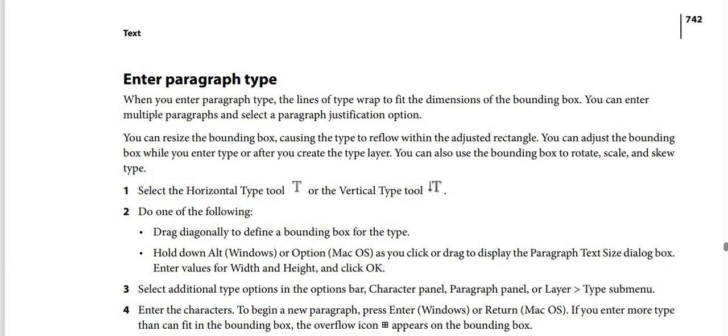How to enter paragraph type. When you enter paragraph type, the lines of type wrap to fit the dimensions of the bounding box. You can enter multiple paragraphs and select a paragraph justification option. And you can also resize the bounding box, causing the type to reflow within the adjusted rectangle.